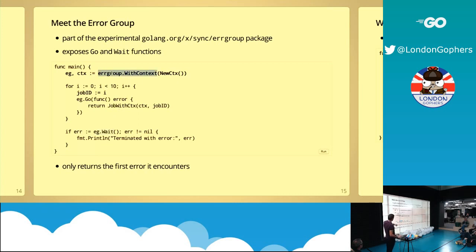We are initializing the error group with a context, and we get another context back. This context gets cancelled as soon as any of the functions started here returns an error. It also gets cancelled when wait returns for the first time. So that means we can't reuse this context. So after one iteration, we'd have to create a new one if you wanted to run it multiple times.